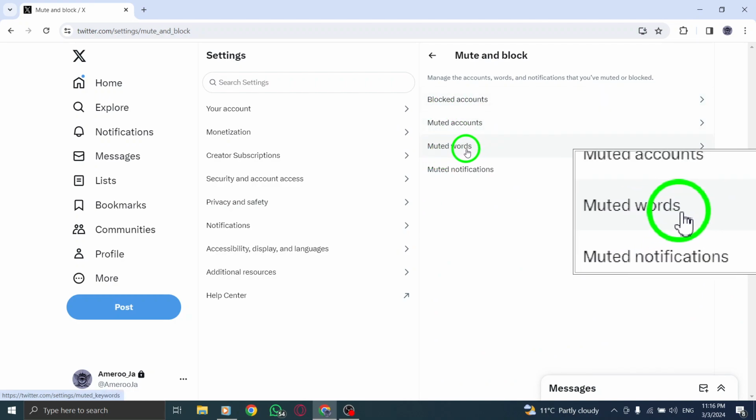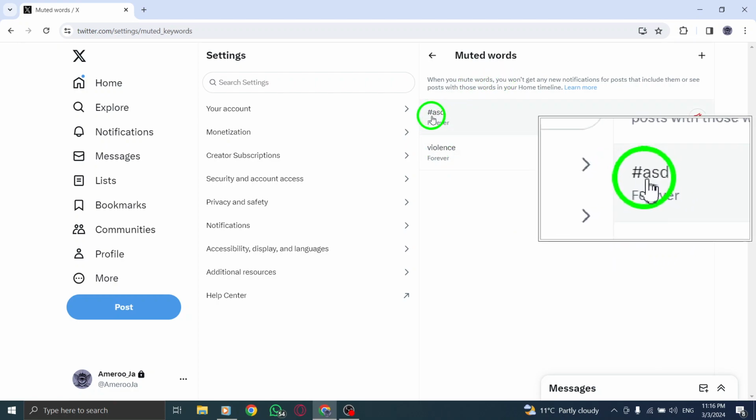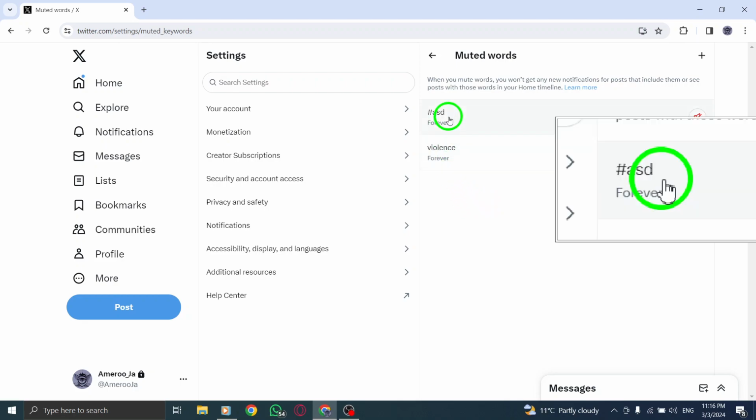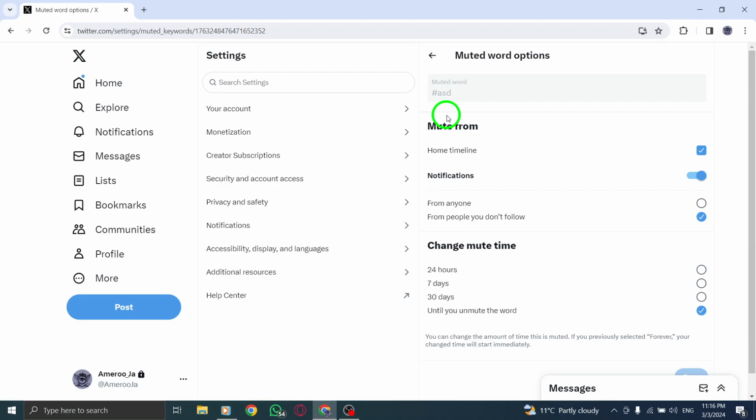Now, click on Muted Words to access the list of muted hashtags. Here, you can view and edit the hashtags that you have previously muted. Select the hashtag you would like to edit from the list. You can now make changes to the mute from or extend mute time selections based on your preferences.